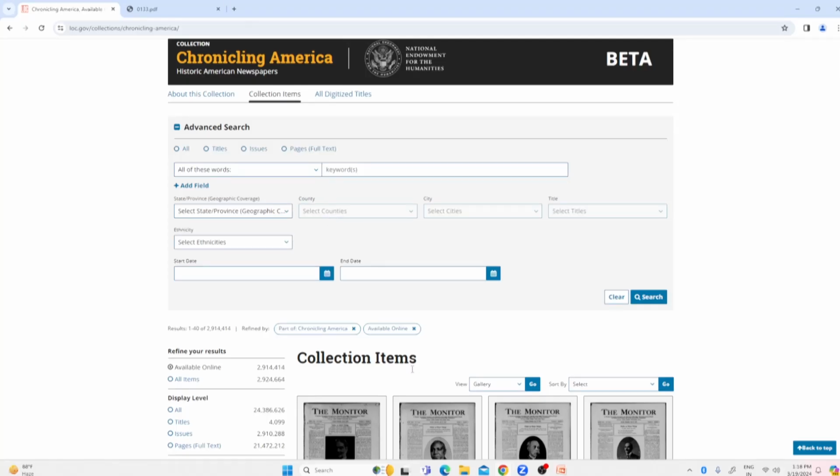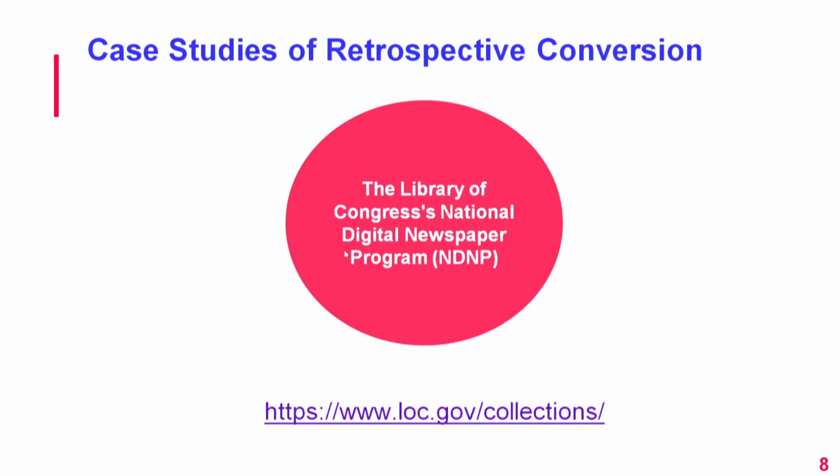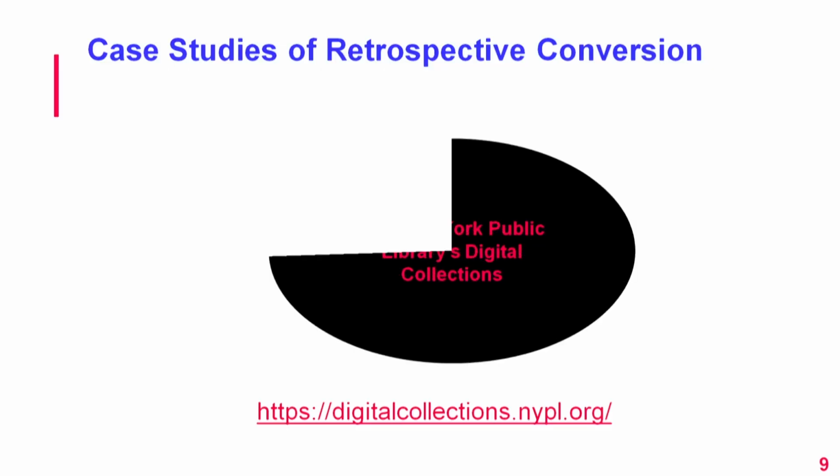They have done the retrospective conversions following or adopting all the standards which are meant for retrospective conversion at all levels. So let me show you one more example. That is the New York Public Library's digital library collections. You can just see the link here.